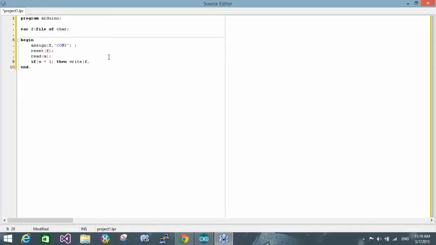We're going to be writing the character a. Else we're going to be writing to f any other character like s, for example. And here readln to make sure that the program does not stop. And let's add a loop here. So while true do, and begin, and then end here.